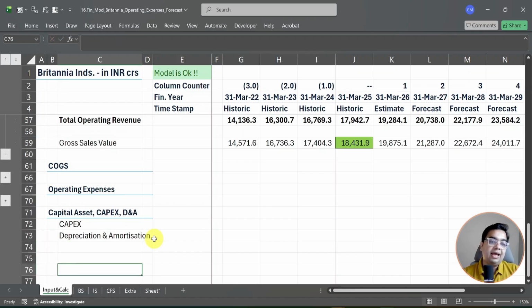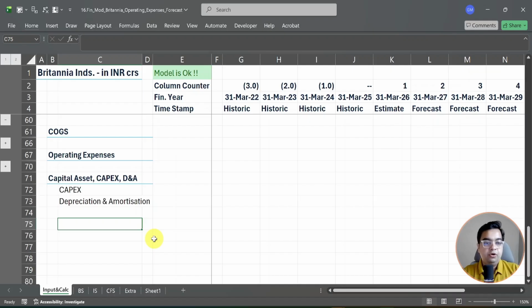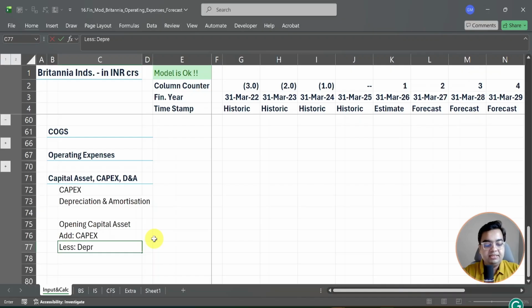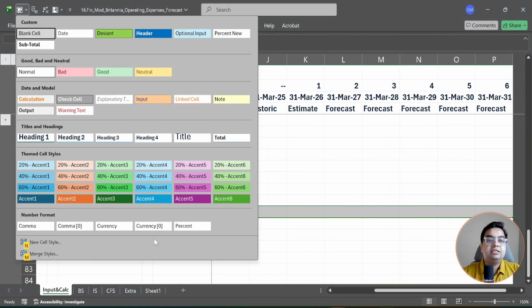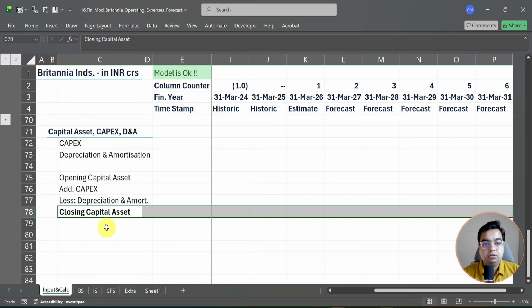I come down, and here we will also have the pro forma for our capital assets, which is opening capital asset, add capex, less depreciation and amortization. Finally, we will also have the closing capital asset. This closing capital asset will have a cell style of subtotal.